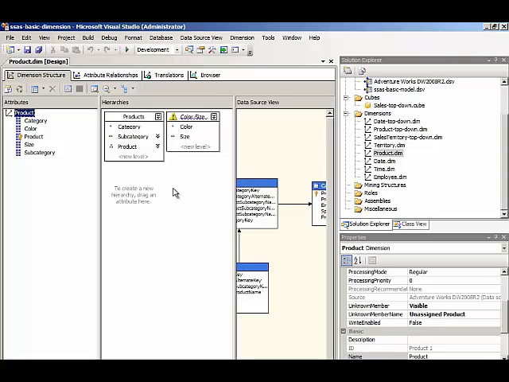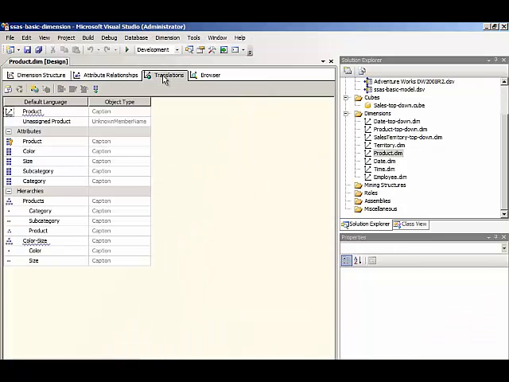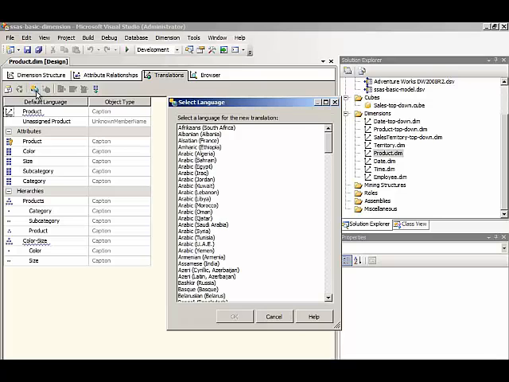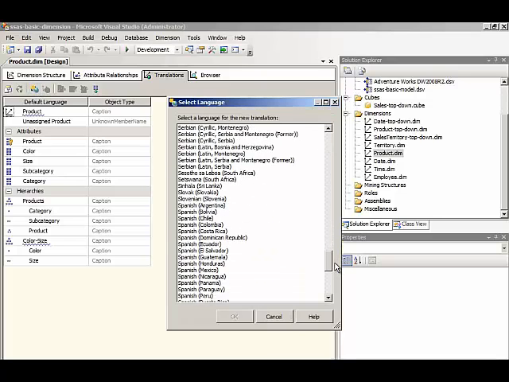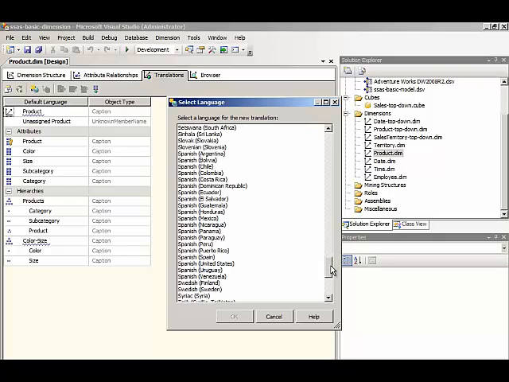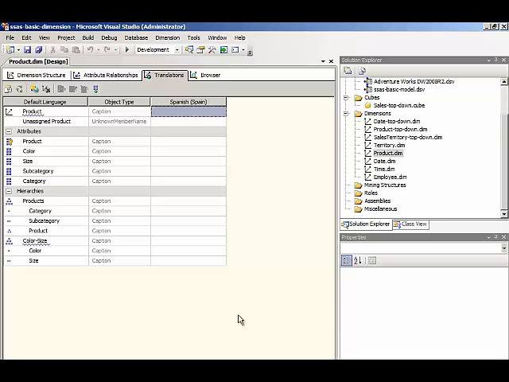When we need to support multiple languages in the same Analysis Services database, we can set up translations. So in the Dimension Designer, we'll open up the Translations page, and we'll add a new translation. In this case, we'll select a language, the Spanish language for Spain, and click OK.